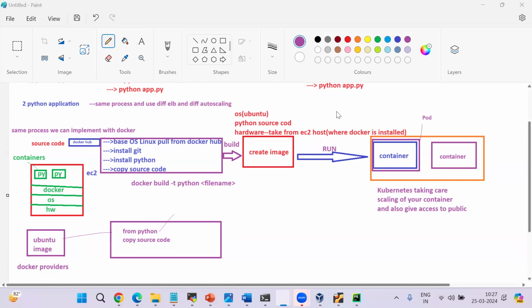Understand? Two commands. First command: docker build. Second command: create a pod. That's it, only two commands. What updates is it taking care of? Understand? Update your Dockerfile. Give the different image.